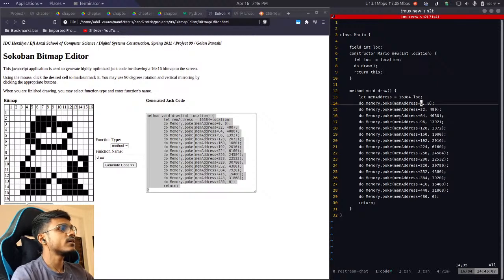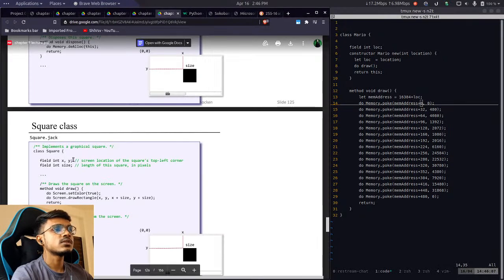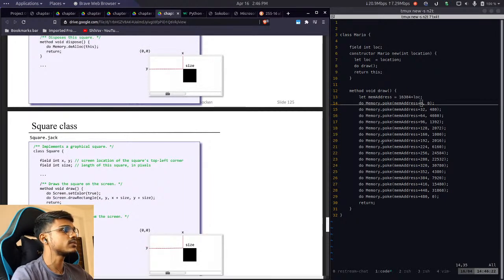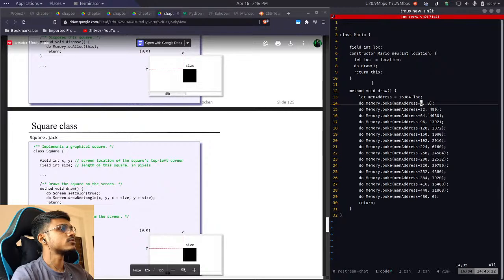Can we directly use the location variable like this? Let me check the slides. This is how we initialize a field variable. How do we use it? We can directly use it inside a method like this. Awesome. So we have got the Mario. What we are doing over here is setting the location when we initialize the Mario object, and we call this draw. This will draw it.